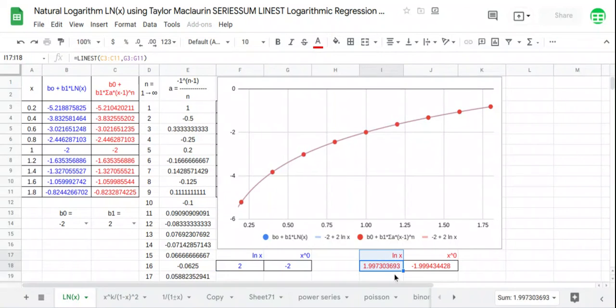This completes the use of the Linest logarithmic regression and the Taylor-Maclaurin series sum to generate a trend line and dataset of the expression b0 plus b1 ln x.